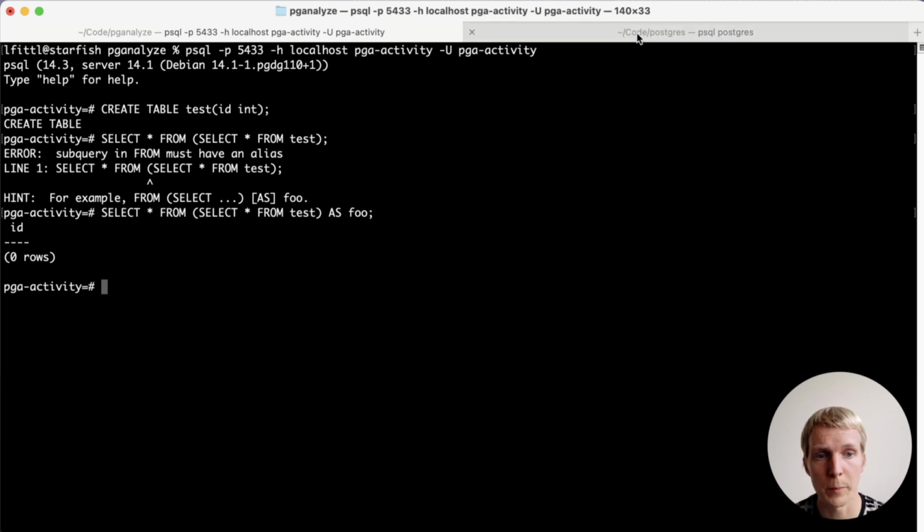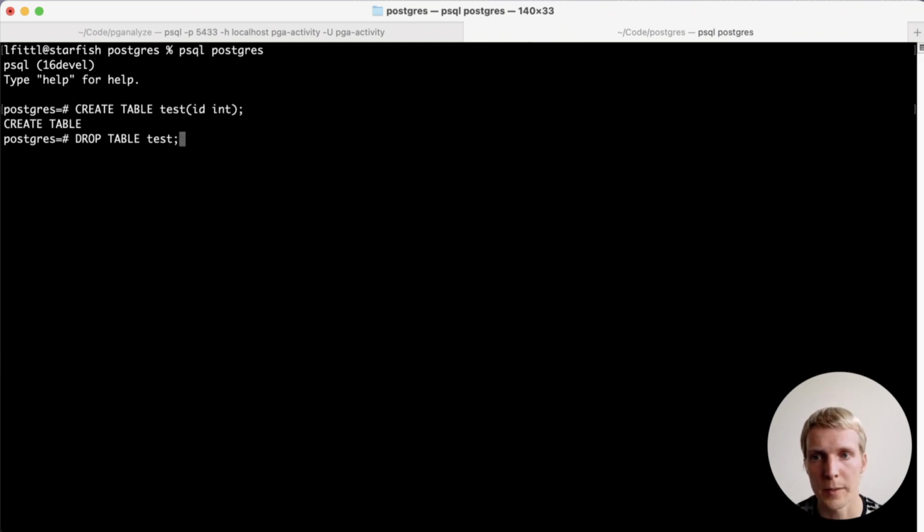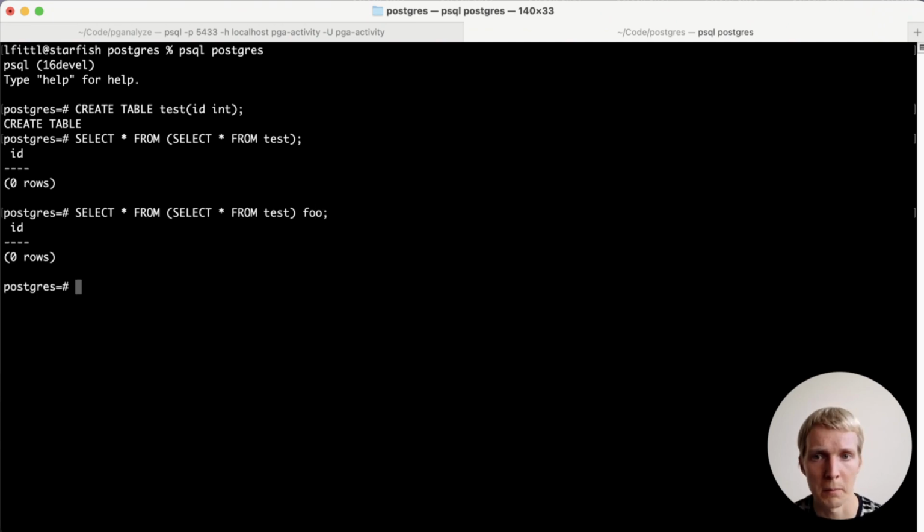Now, I also built Postgres 16. Don't do this at home. Don't use this for production. This is just for test purposes. I built the latest version of the main branch here locally, and you can see that it says 16 devel. I'll do the exact same steps. I'll do create table, and then I'll do a subselect. And you can see here, this works. I can still specify an alias if I want to, but it's not required.